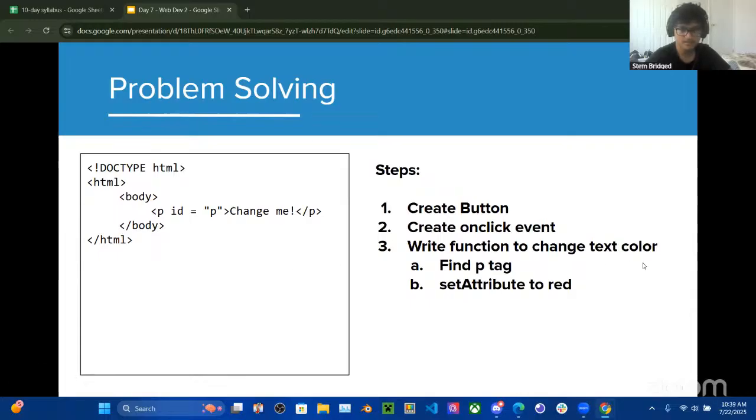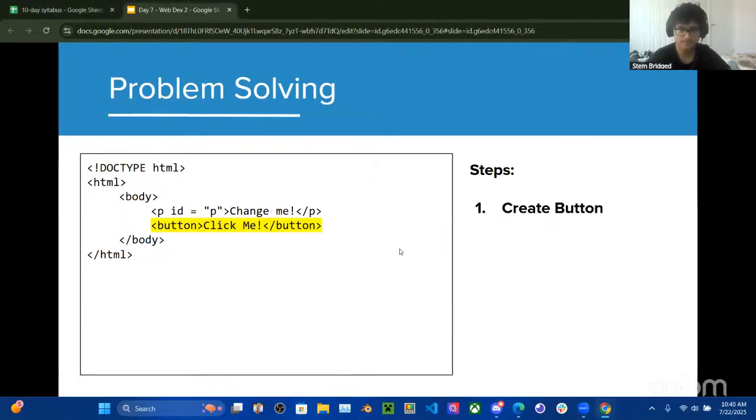Okay, here's the steps that we're going to use. We're going to first create a button, then we're going to create an on-click event and attach it to the button, and then we're going to write a function that changes the text color. So you find the p tag, probably using the ID, and then you set the attribute to red. You're going to learn about set attributes and other functions.